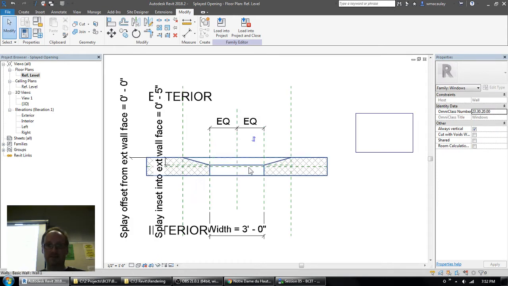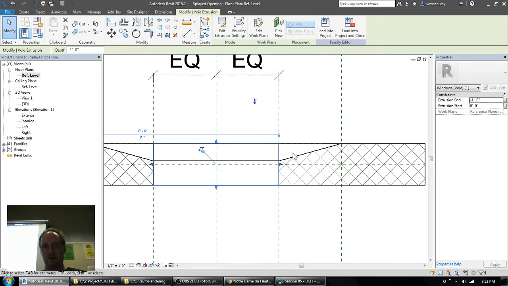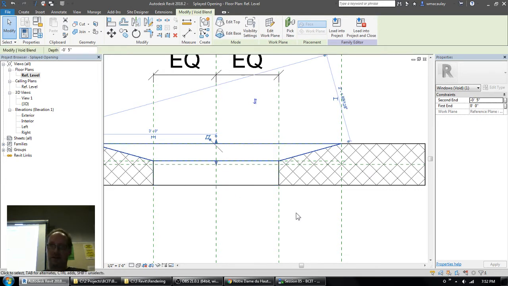So in this family, I've got one void that cuts from front to back for the window itself, and then another void which cuts the beveled opening in the front. So that's just an aside, just in case you ever run into that situation and need to do it in the future.